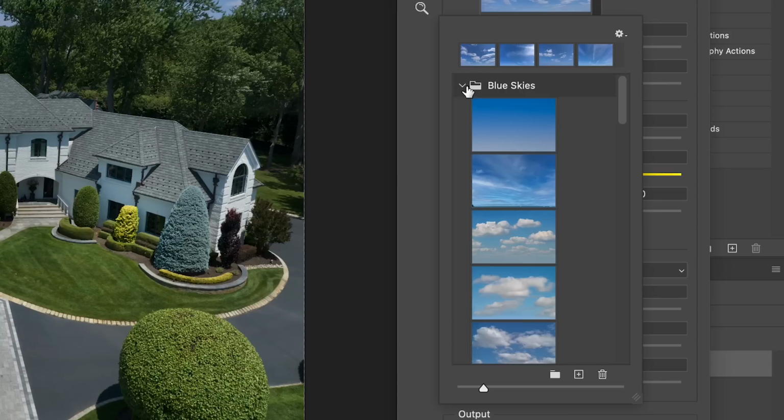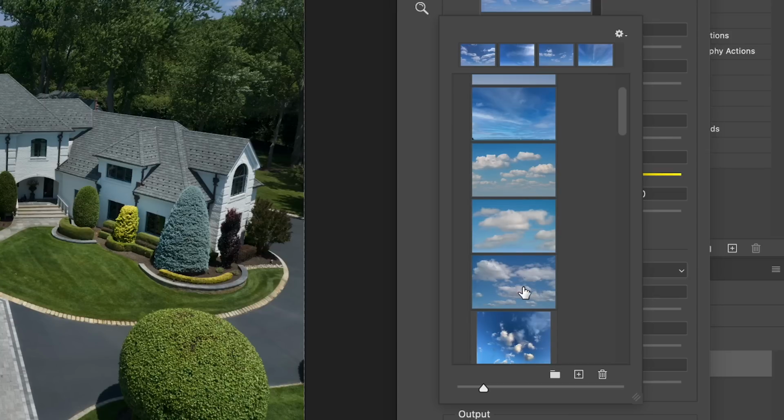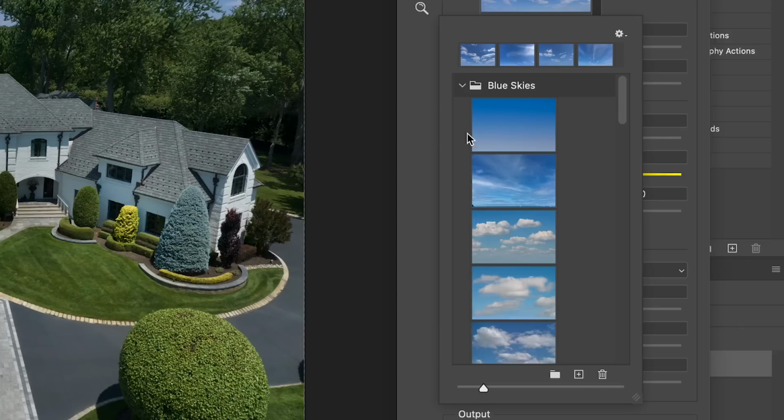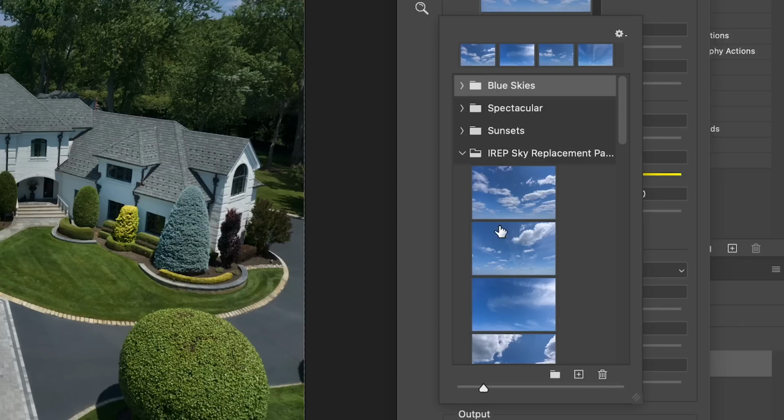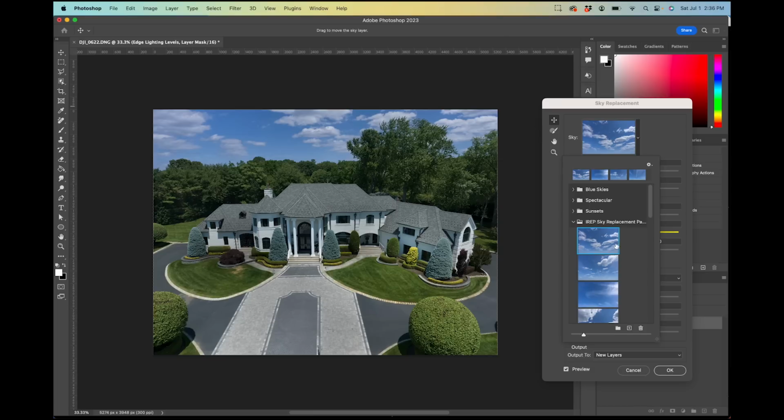Photoshop comes with these stock blue skies as well. I prefer my own, so I'm going to use one of my own, but those are there and they'll work great as well. This first one here actually is pretty good. It actually looks similar to the actual sky of that day. The clouds are very similar, but I have all these other options in here. But yeah, that first one is perfect. It looks basically the same as the one from that day.